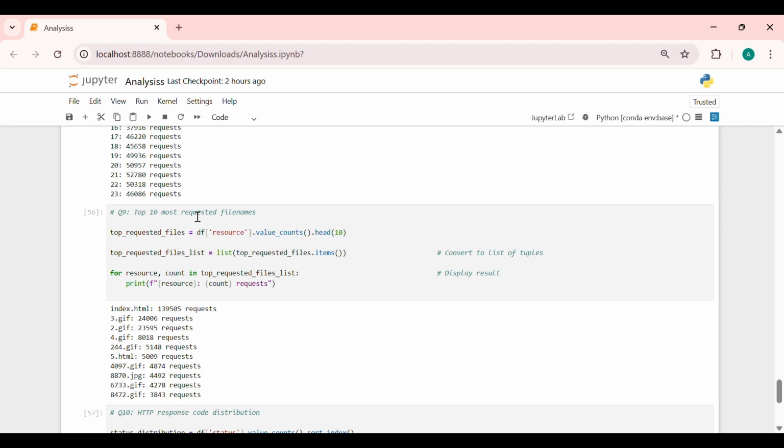This is the ninth question. Top 10 most requested file names. Here first we create a variable top requested file. Then we count the total number of resources. Then we convert it into a list of tuples. Then we will print the result. Then move to the next question.